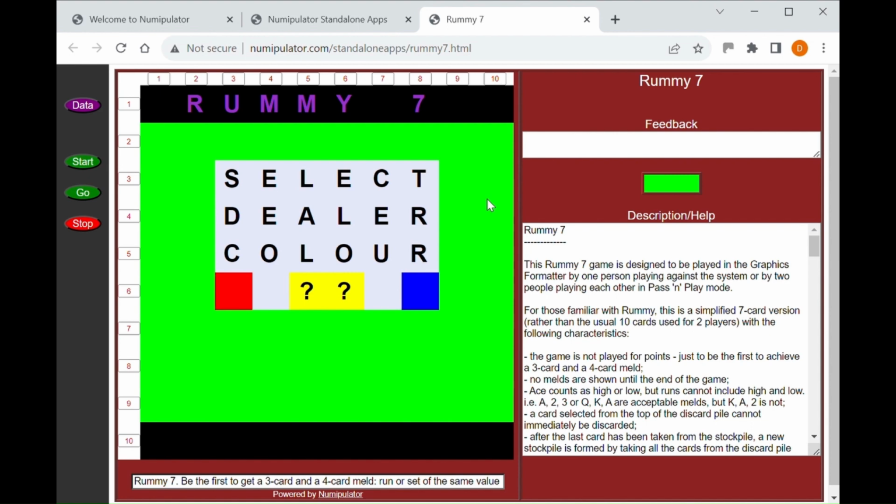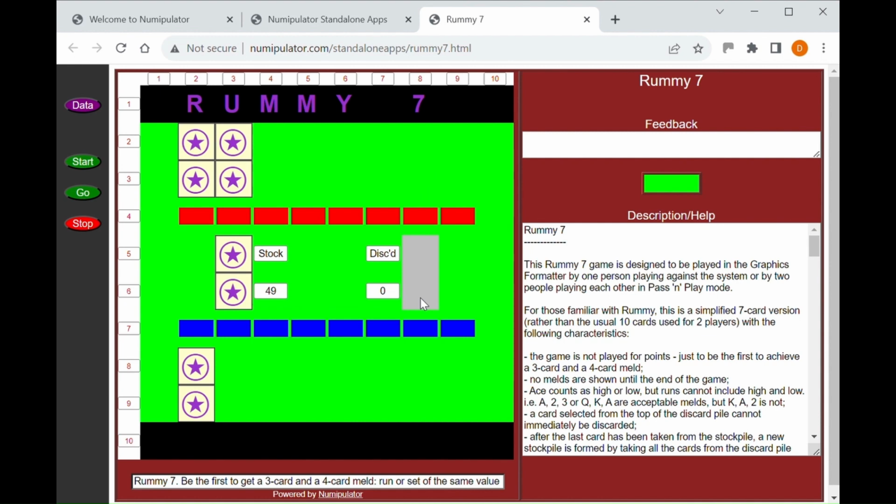Rummy 7 is a 7-card version of Rummy designed to be played either against the computer or against another player in pass and play mode. The default is to play against the computer. I'm going to get the computer to deal.